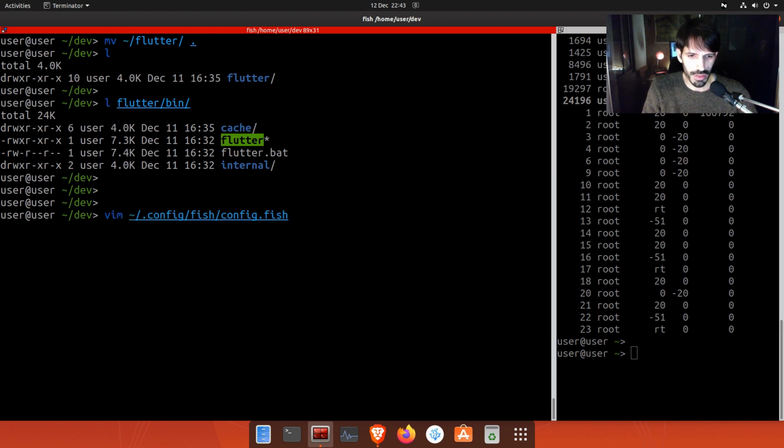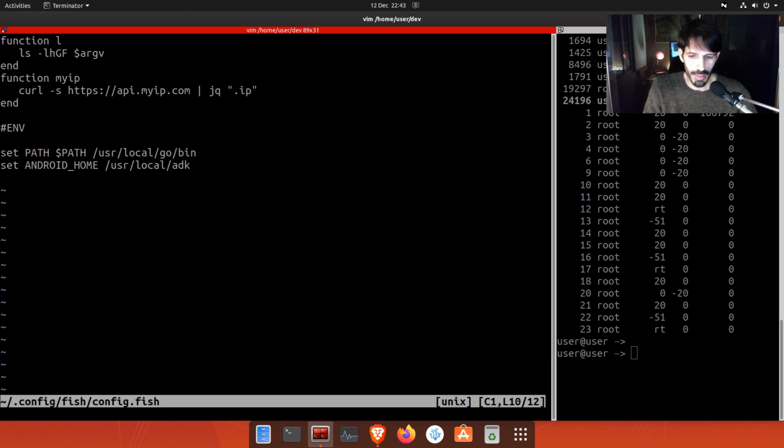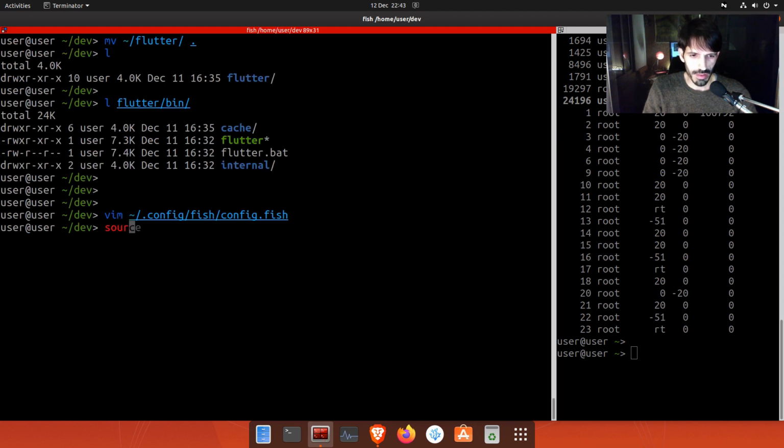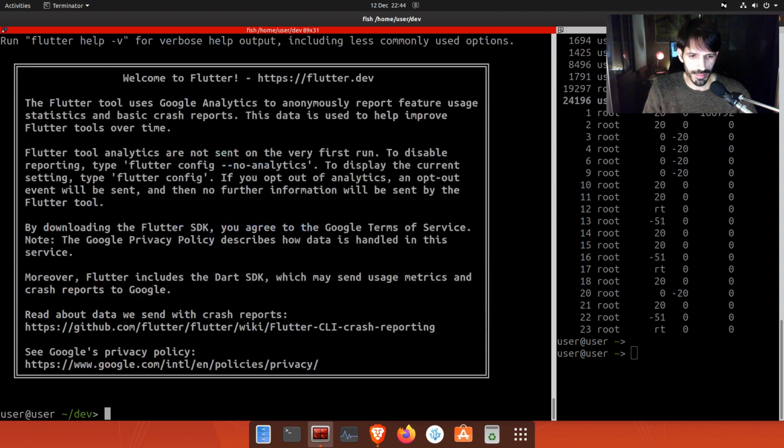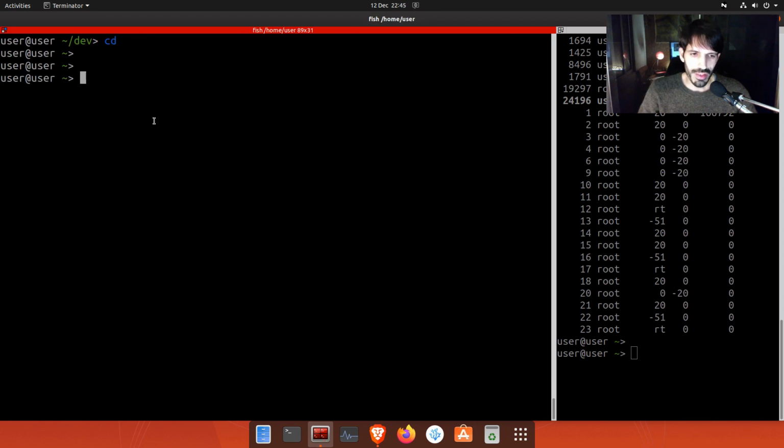So for that, we need to update the fish configuration to update the path. So let's do that once again. Let's update the path variable, set path equals to the previous path, and then we append our home folder /dev/flutter/bin. And to make the changes have effect, so Flutter is ready to go. So this wraps pretty much all that we need to install as a developer.